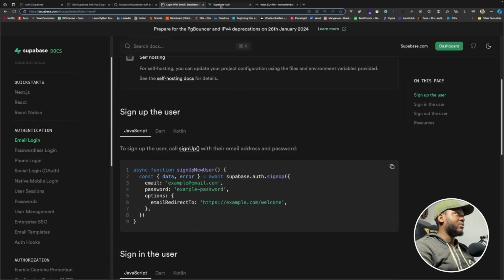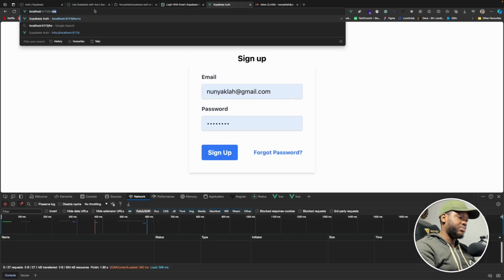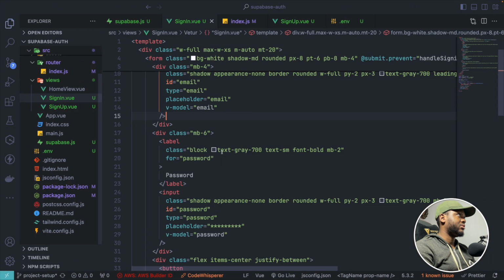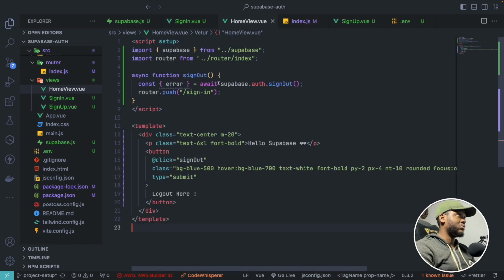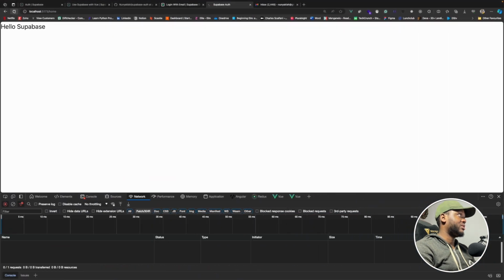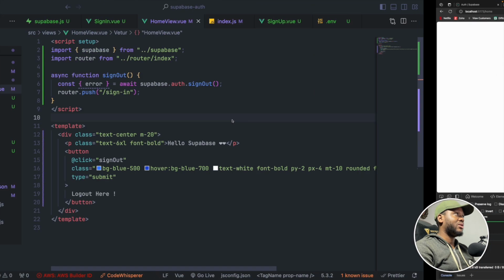Okay, so we are going to try this, but before I do so, I'm going to go to our home page, and I'm going to try to modify this a bit. Let me quickly copy some code I have over here and paste it inside our home view. I'm going to paste that over here, and explain what I have done. This is simply some modification to the home page. If I refresh, you would see that modification. It's just saying hello Supabase with a logout button over here.